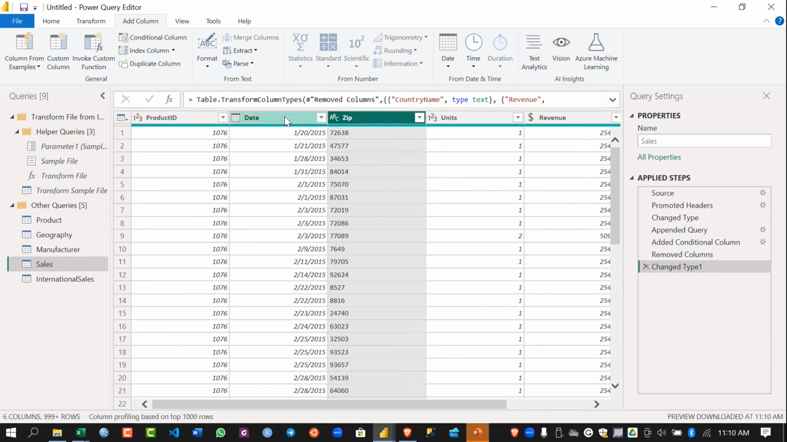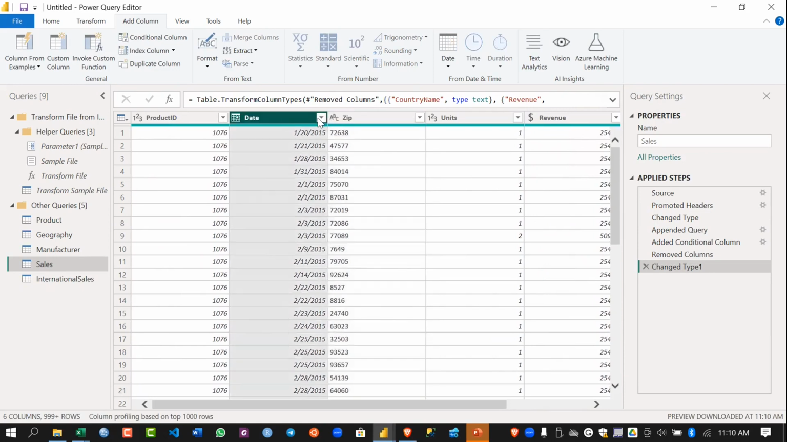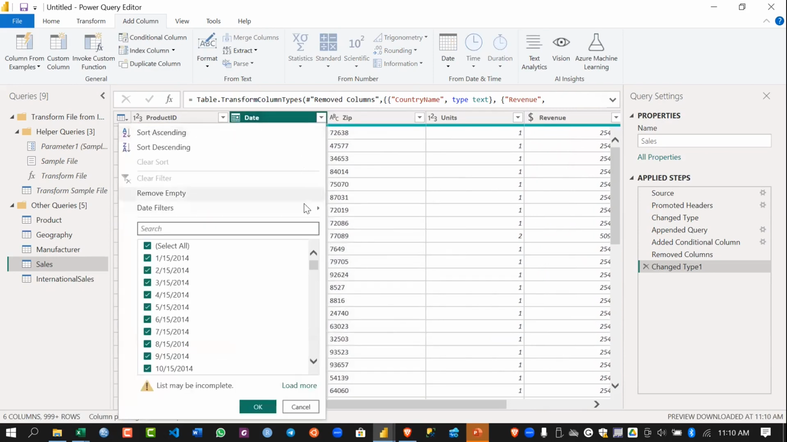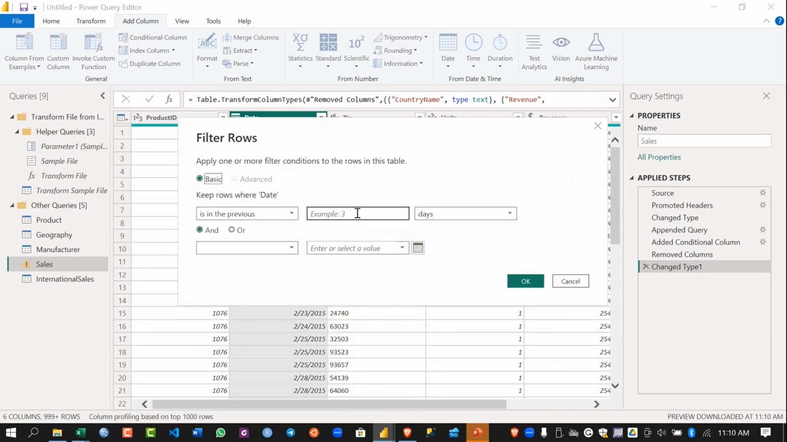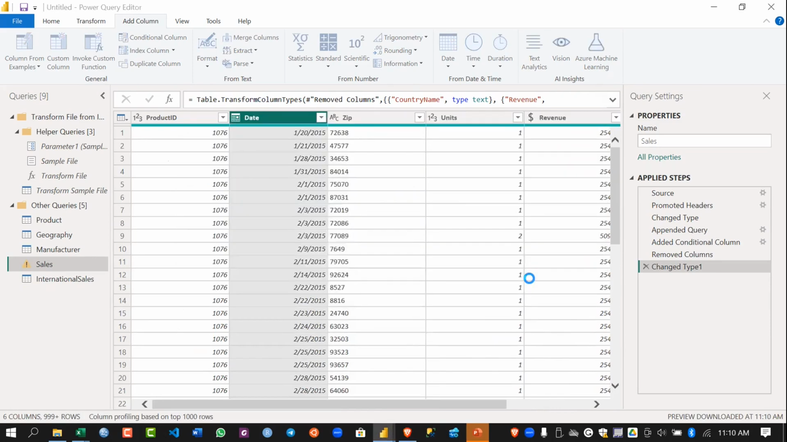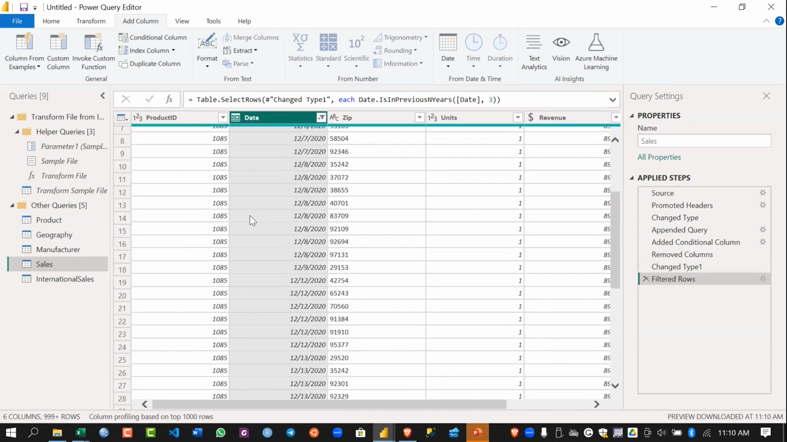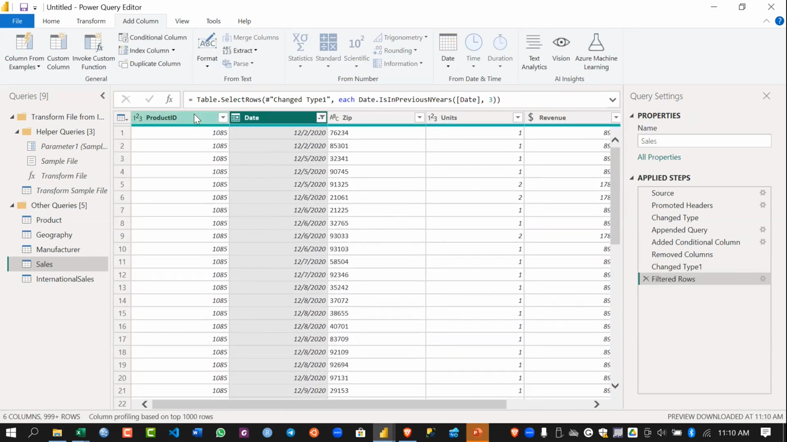Then for the dates, we are going to be working with the previous 3 years. So I'm just going to click on this drop down and date filters, then in the previous. I'm going to be selecting in the previous 3 years. So then I'm going to be having 2020 till the current date.